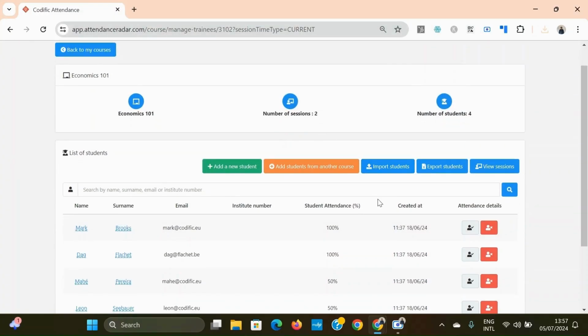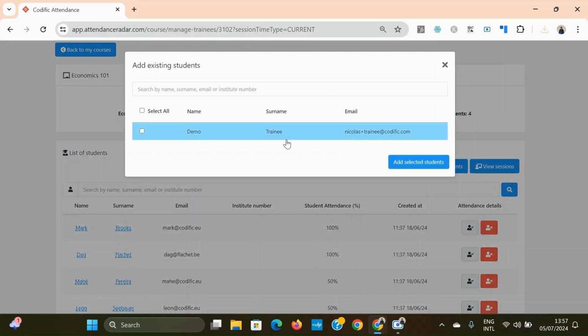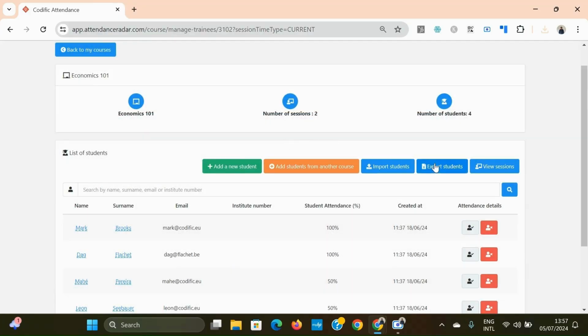Additionally, you can set up everything in the normal way you had in the app. You can add new students that have not registered an account. You can add students from another course if you wish.